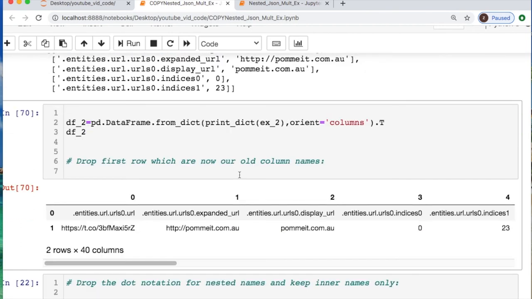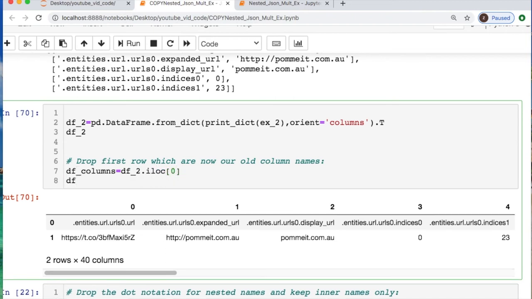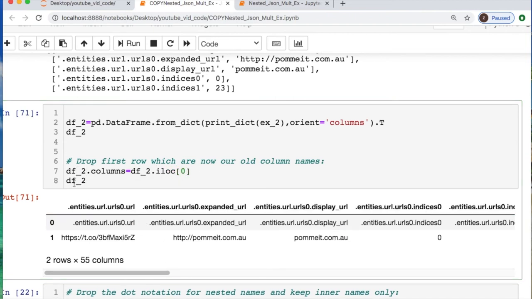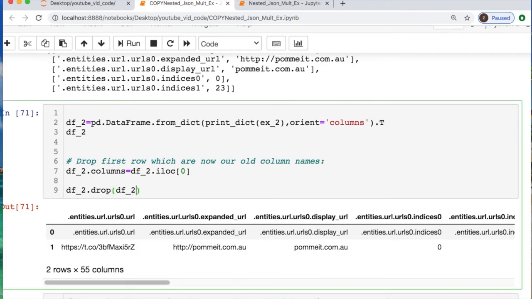But what else do we need to do with this to make it look appropriate? Well, this is our column names, which is in the first row. So let's deal with that. So the columns will equal the data frame's first row. Okay, now we just need to drop that row. So we're going to call in the index of that, which is the first row.